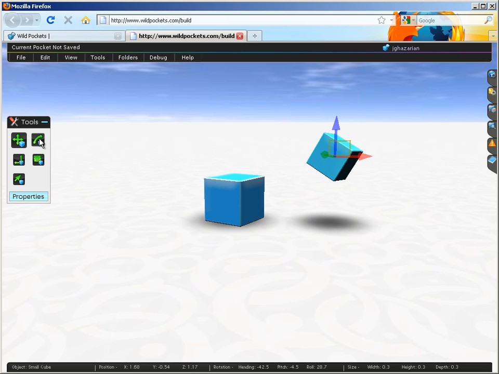If you want to rotate the object, you can hit the Rotate tool here. You can freely rotate it, or again, rotate it along a specific axis. The Scale tool lets you uniformly scale an object up or down. And the Joint tool is a special tool that allows you to add joints between multiple objects. Now, joints are a little complicated, so you can learn more about them in the standard Wild Pockets manual.